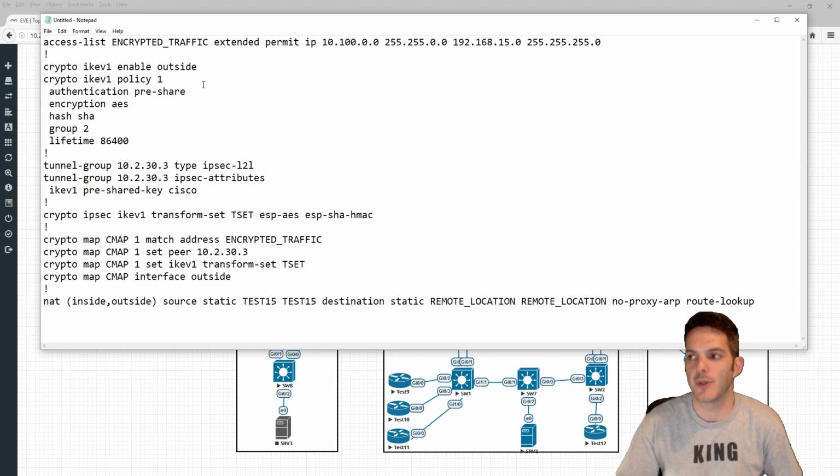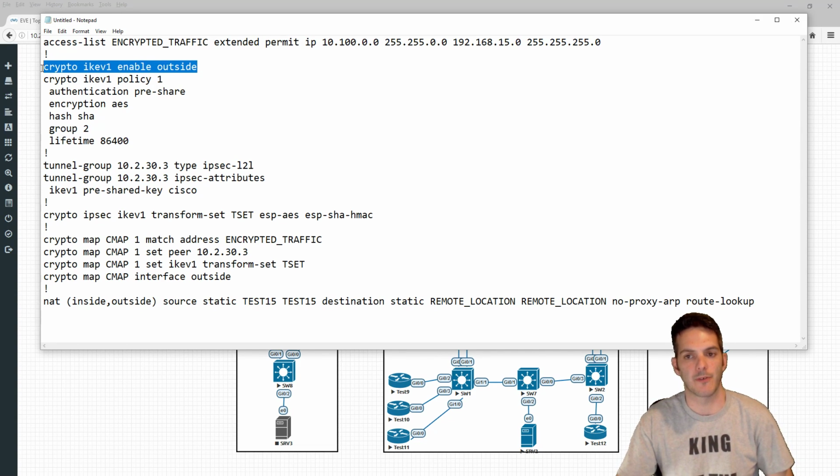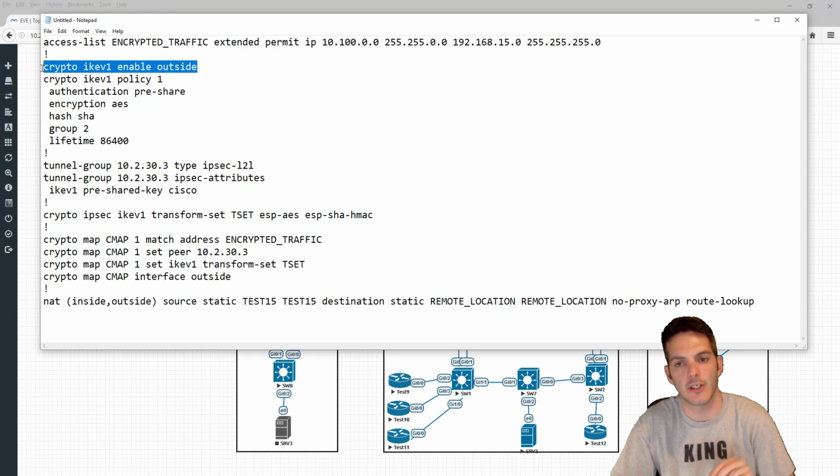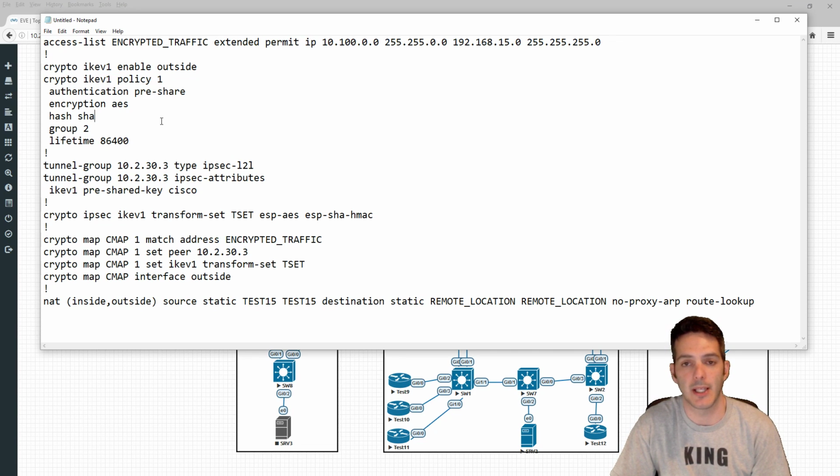So we have to enable crypto IKEv1 on the outside interface. This is the same thing as you typing a crypto map and going underneath the interface that you want to enforce encryption on a router. You type in the crypto map command at that interface, and that enables ISAKMP on that port.